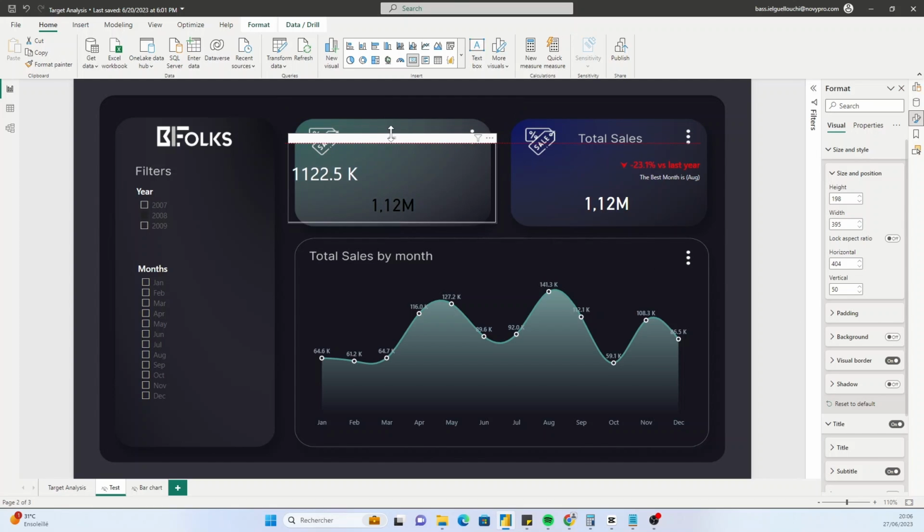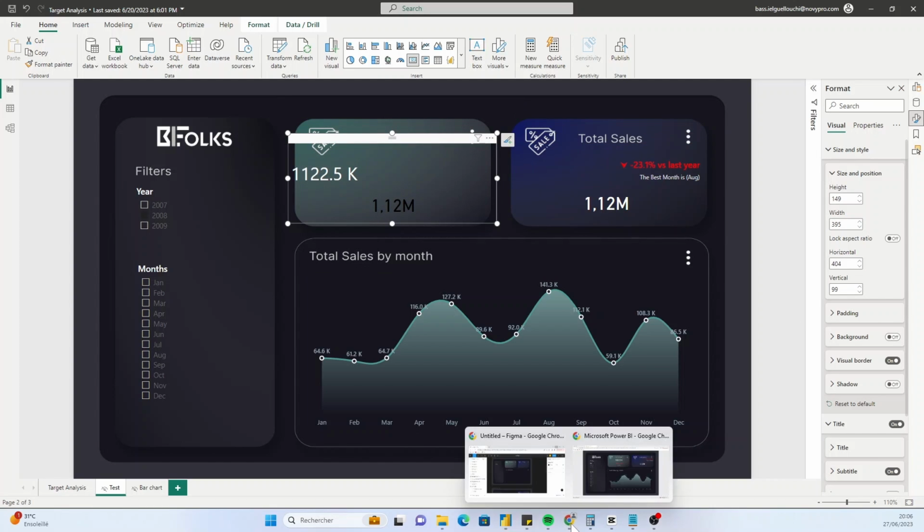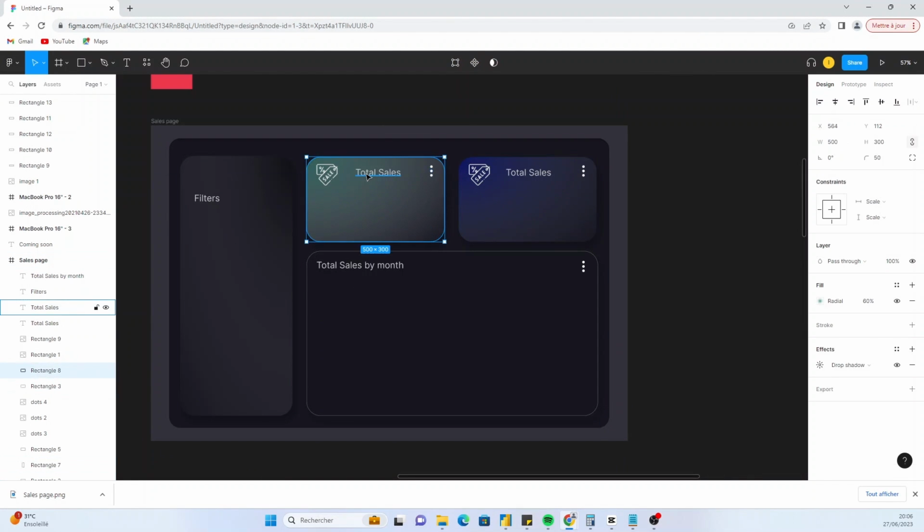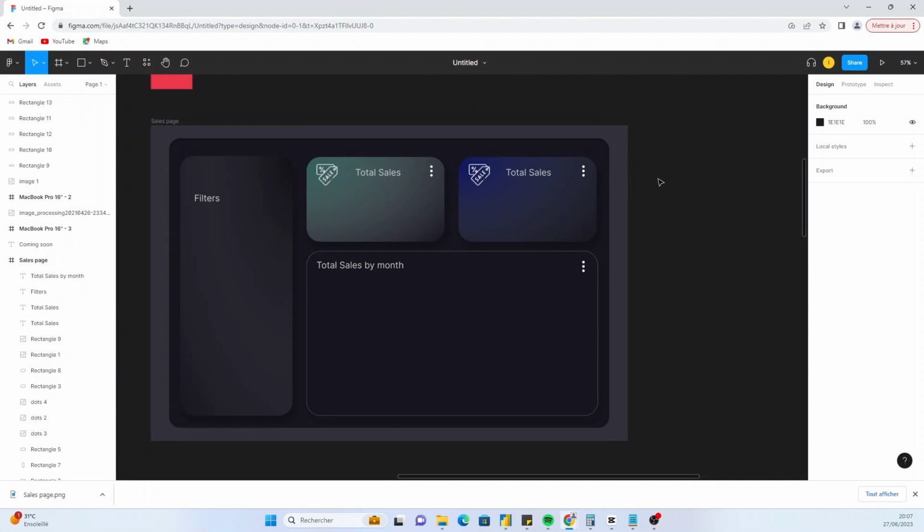I will open up Figma right now to show you the project. As you can see, I have everything ready to use in Figma. I have created the placeholders for my filters, for my cards, and also for my area chart. I have used Figma for this example.